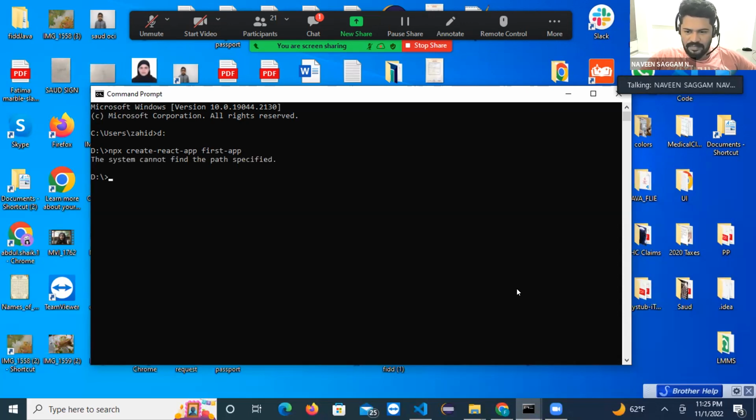System cannot find the path. How come? System cannot find the path specified. Okay, do it directly. Can you check create-react-app version? Create React app, with a hyphen, is it? Yeah, the same. Create React app.